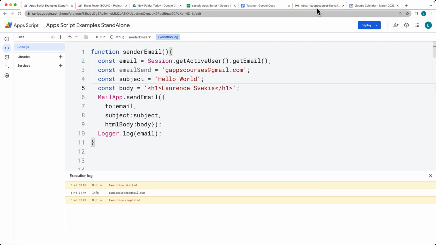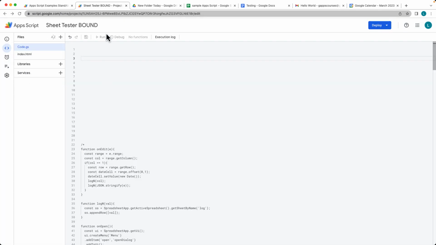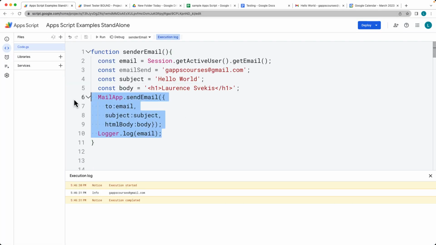So run the function again. And there's our email. And this time it's sending an HTML email within the object format using the MailApp service. So that's a couple of different ways that you can send emails automatically with Apps Script.